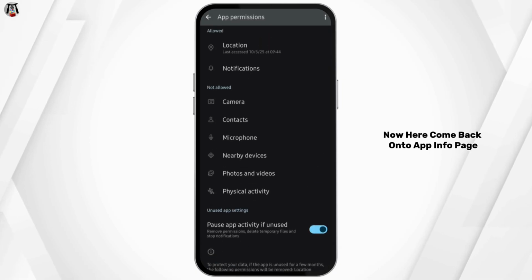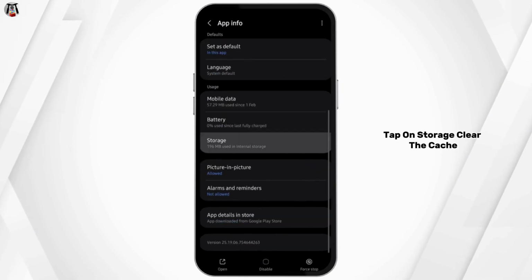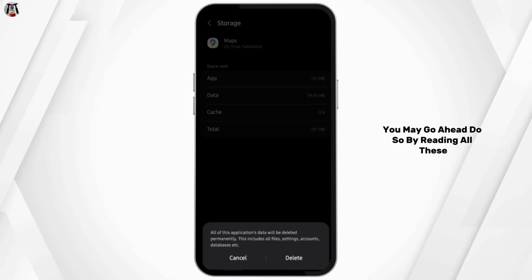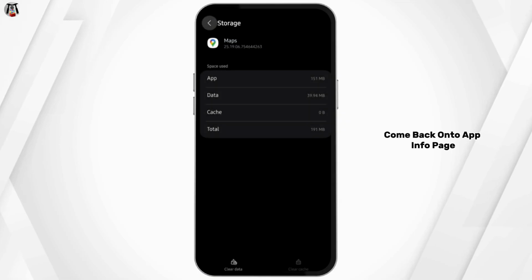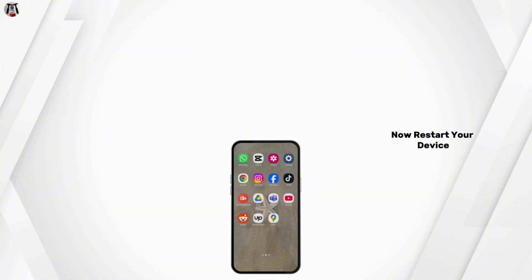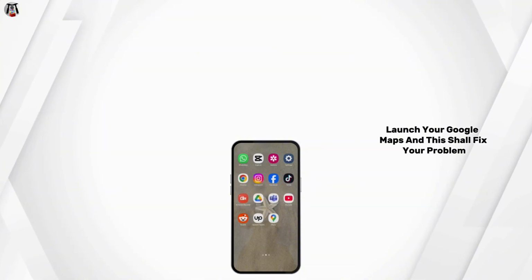Now here, come back onto App Info page. Tap on Storage, clear the cache. If you would like to clear the data, you may go ahead and do so by reading all these. Come back onto App Info page, tap on Force Stop, and then OK. Now restart your device, launch your Google Maps, and this shall fix your problem.